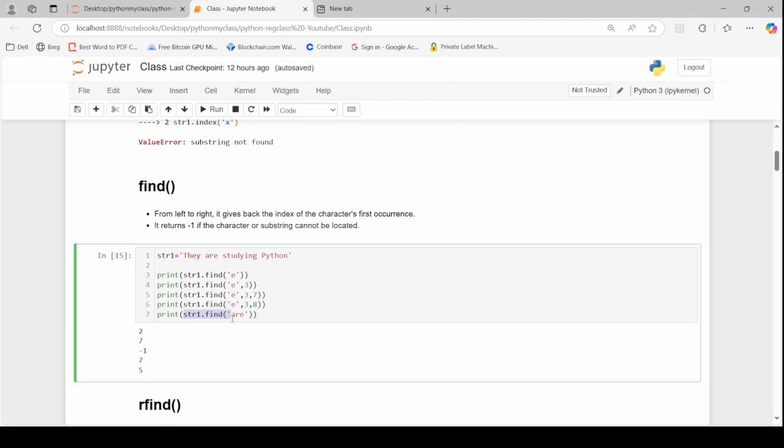Then print str1 dot find R. Again this is like a substring. This entire statement is a string. Inside this string you have a substring, which is this word R, and what will it do here? It shall look, that is with the help of this find method. First of all, it will look for this substring R, which is a word R.